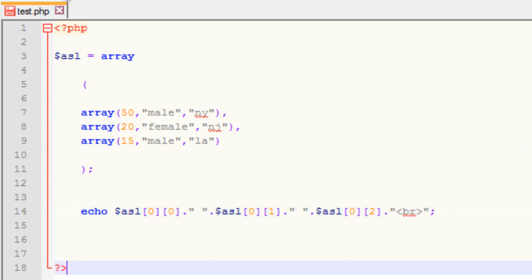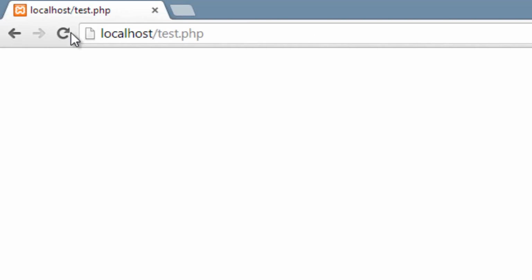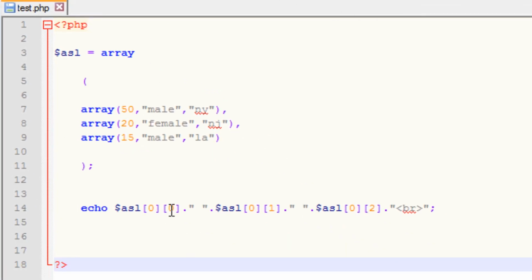I'm going to hit save. Let's open up our browser and let's hit refresh, and it worked. See, 50 male New York. Let's add a second row here. So I don't have to do anything else. I can just change the values here.